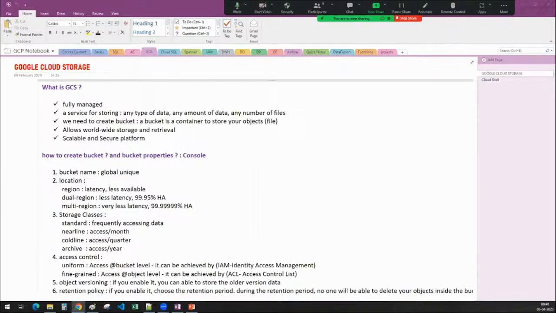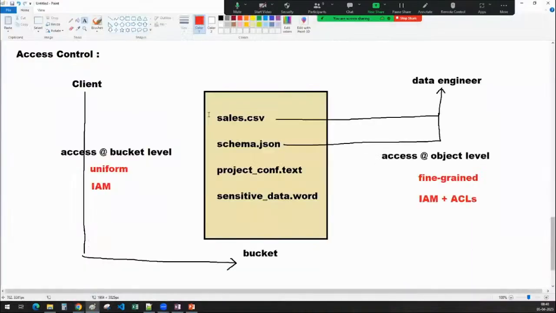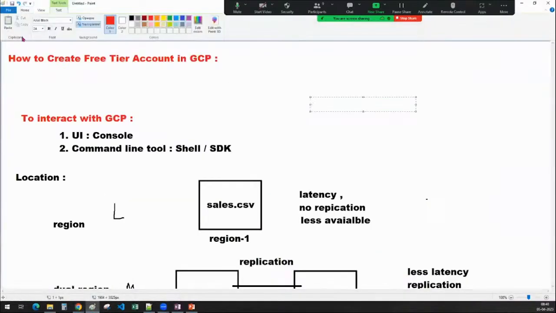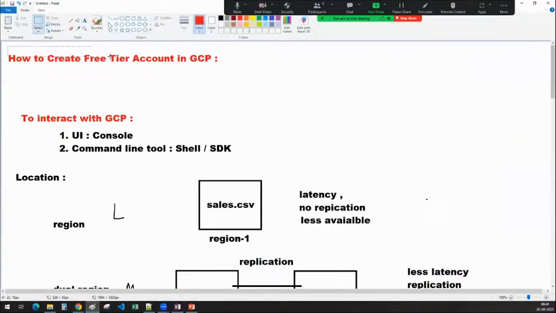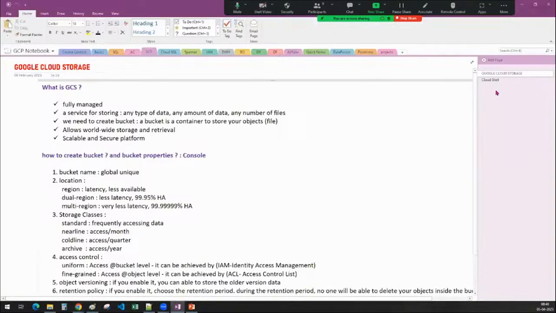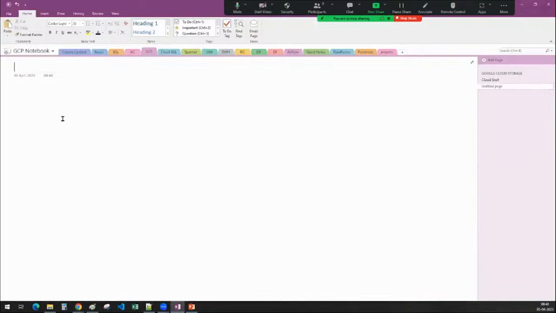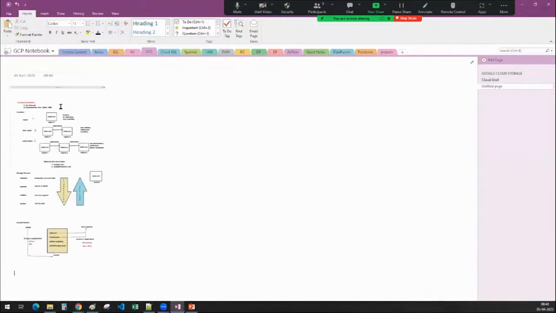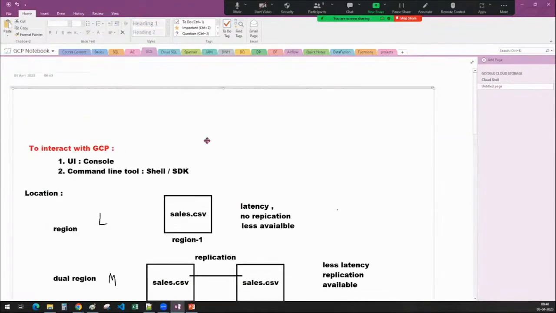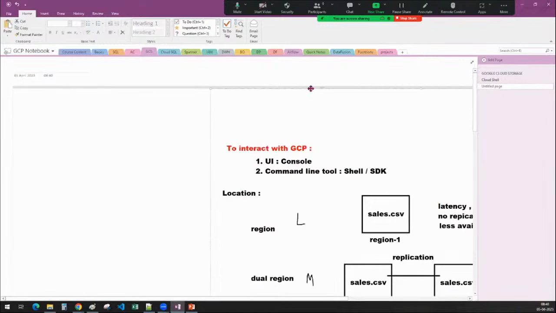There is plenty of information here. Whenever I do something like this, I will take a snap and keep it there, copy it here, so that at a later point of time, if you want to refer to it, you can refer from here.